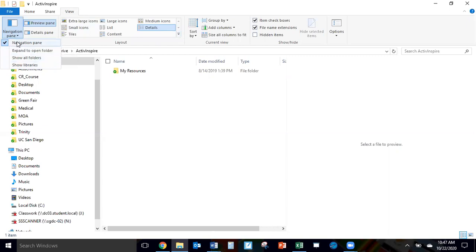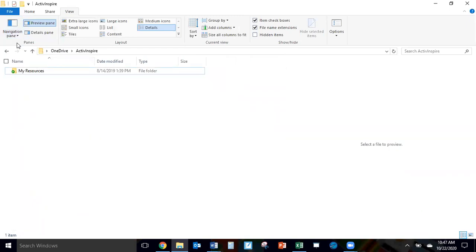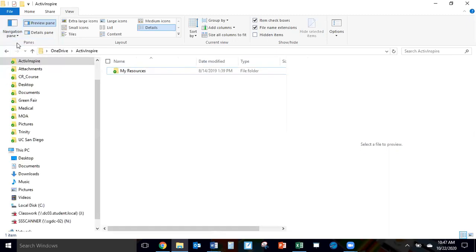Someone has something to say? No. Okay, if you click navigation pane, you hide the navigation pane. Click it again and click navigation pane and you get your navigation pane back.